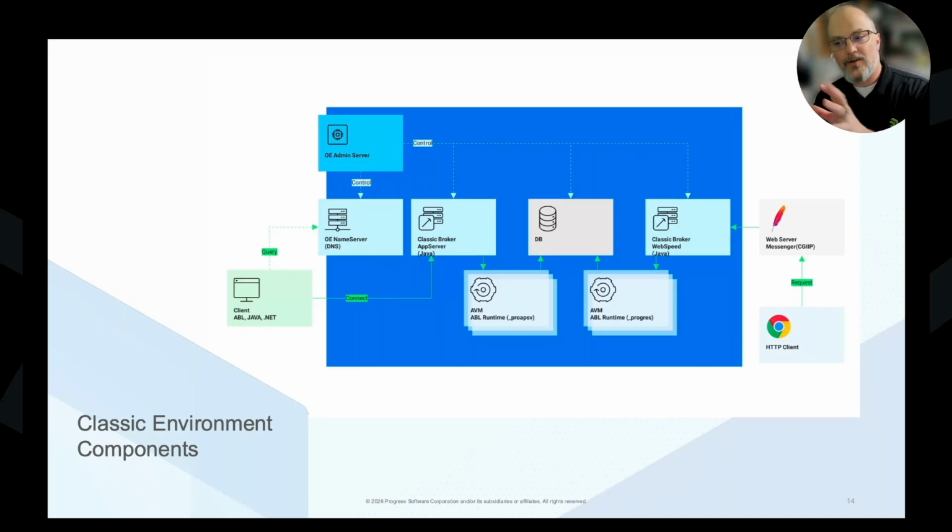From the right-hand side, we have the HTTP client. Got a little picture of a browser there, which would communicate with the WebSpeed messenger, the CGI IP executable. Again, same idea where that executable communicates with the broker.